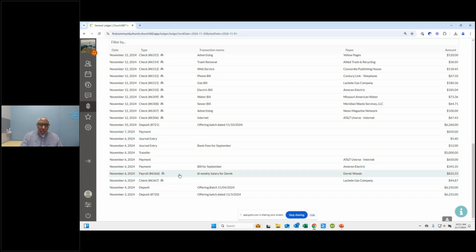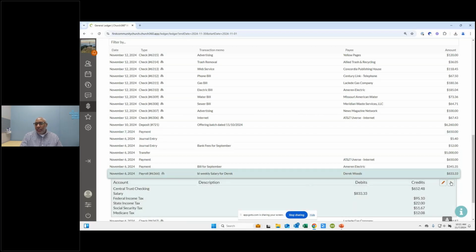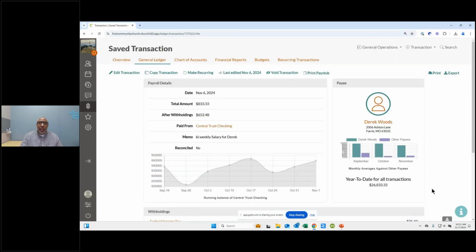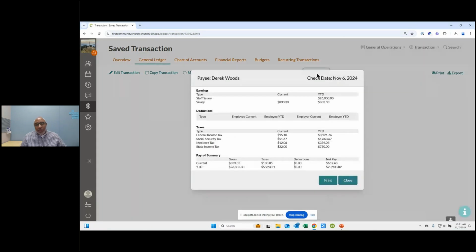So if I click on that row, then click on the caret, it's actually an arrow, it jumps me over to the transaction. Then at the top, I have these action buttons. The print pay stub button allows me to see this pay stub, and then I can send that out to the printer.